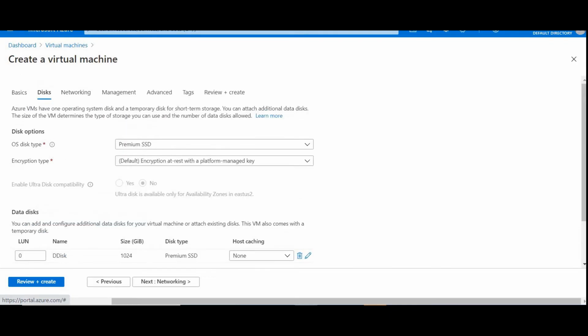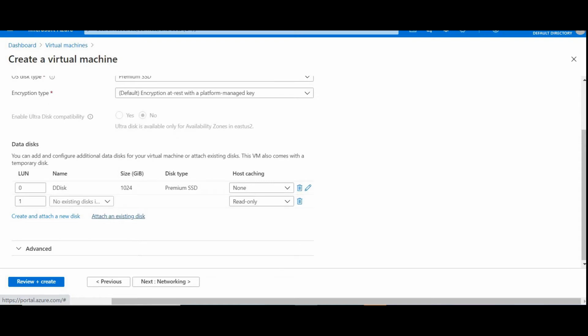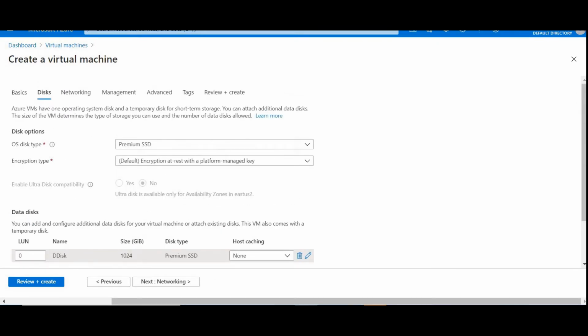If you want to add a data disk to a virtual machine, you need to click on create and attach a new disk, or if you have an existing disk, you can click on the option attach an existing disk. You can select the name of that existing disk, the host caching, and the disk type, all of which will be displayed when you select the existing disk from here. I don't have an existing disk, so I'm creating and attaching a new disk. So from the portal you need to create and attach, and by logging into the VM you also need to bring that disk online, that I will show you. Then only it will reflect.